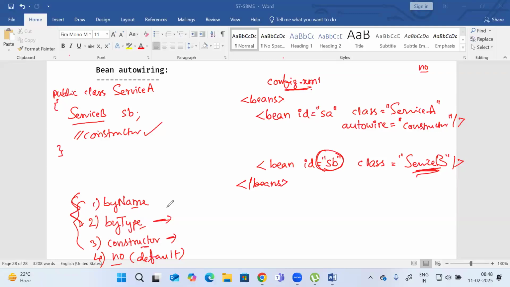But in by type, so tell me, what will the container do? The container is going to search for a bean class which matches the type of the reference variable. If both are the same, then it injects the bean object by calling the setter method. Able to follow me? There is a small difference between by name, by type and constructor. By type and constructor, the searching strategy is the same, but the injection is different.